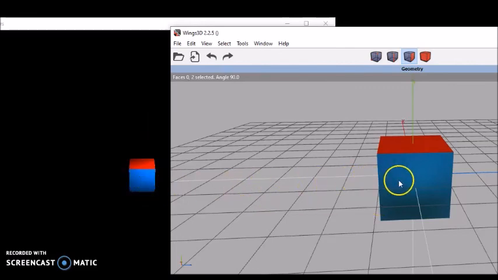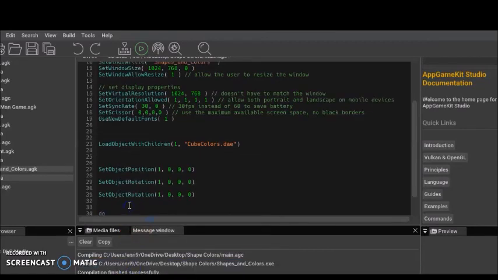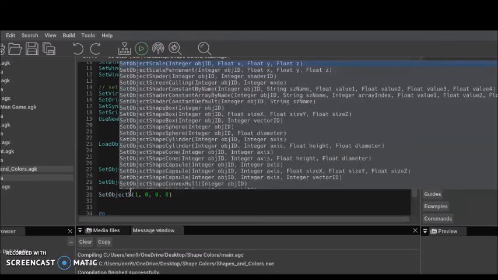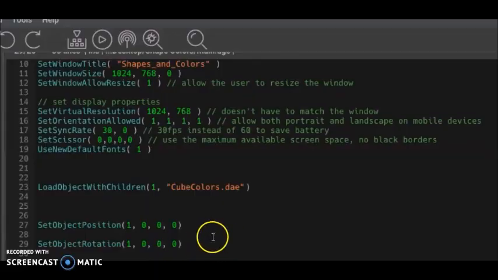The size in the modeling program is much bigger than it would appear in AppGameKit at first. But you can always change the size by just going here and change this to scale. And then you can just alter the X, Y, Z coordinates and make it bigger to the way you see it fit. Okay, so that's basically how it works. You can just feel free to play with these numbers, especially these rotation numbers, to make sure that all your colors and stuff are there.